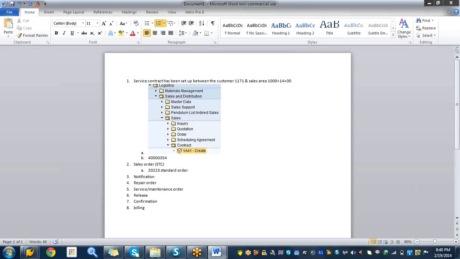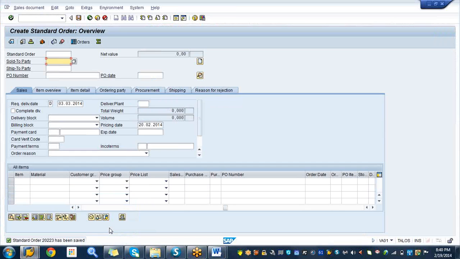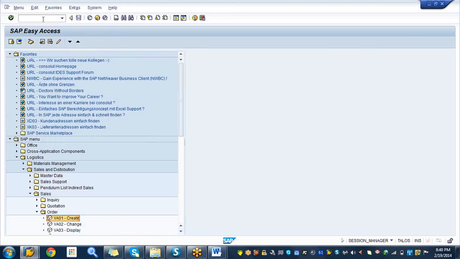So for this standard order we do not have a committed delivery date. That's the issue. So let's go and check for the stock. How do I check the stock? We have a report. What is that report? Stock overview. This is the transaction for that report.